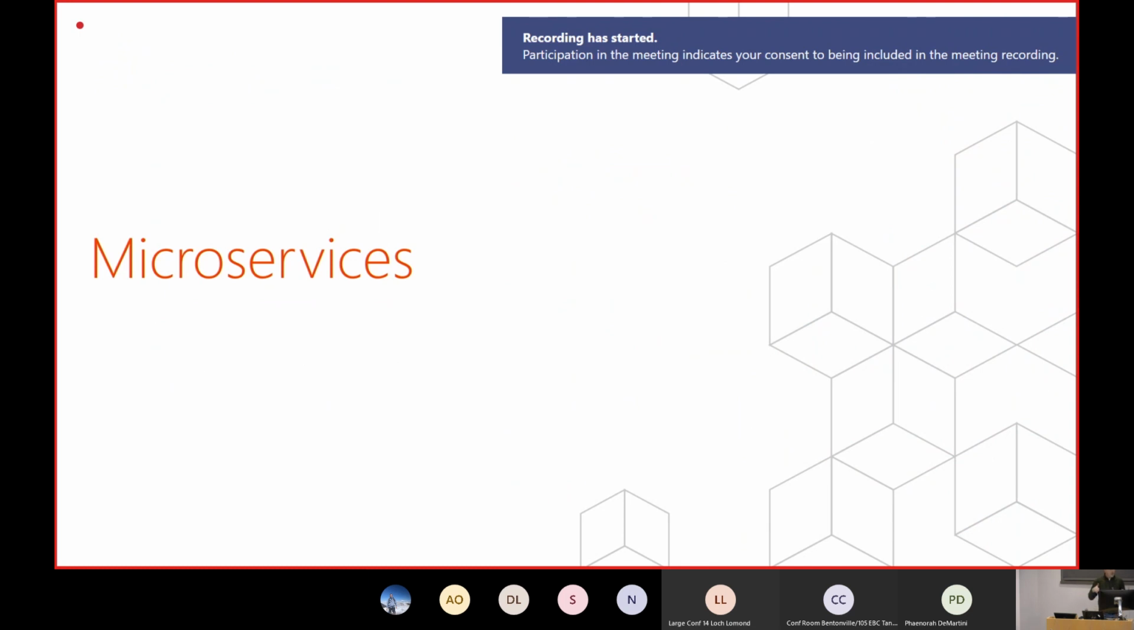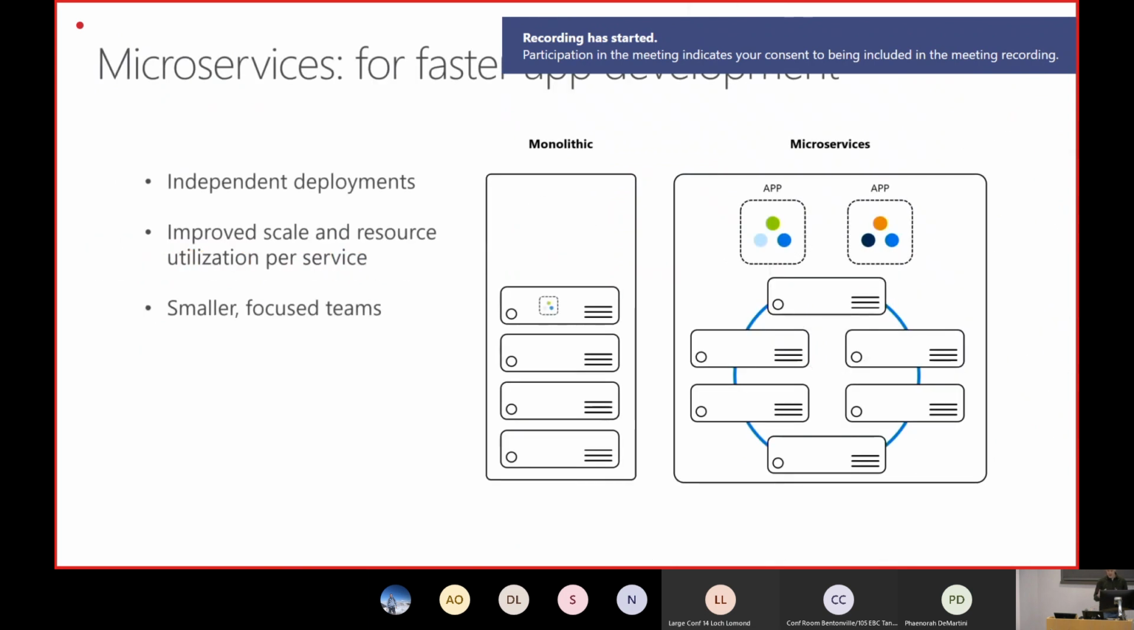So what I want to talk about now is microservices and building microservices with .NET Core, which is a big emphasis for us.